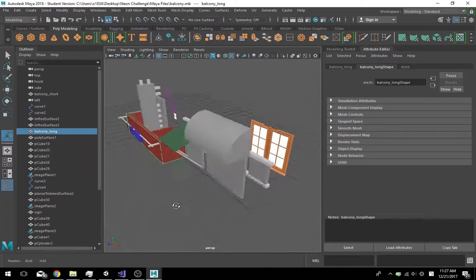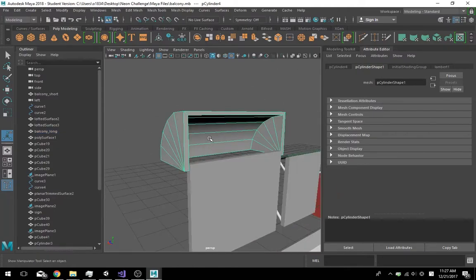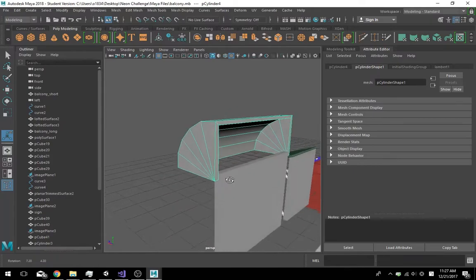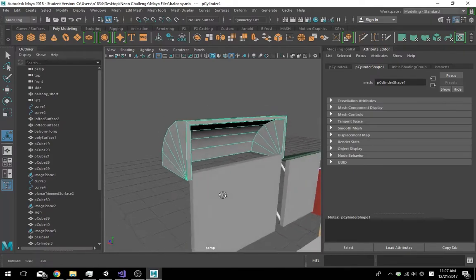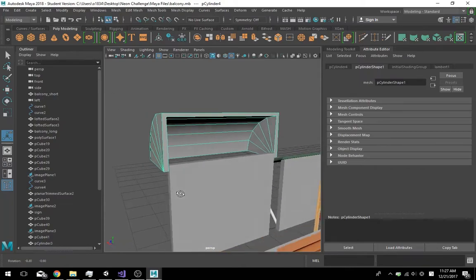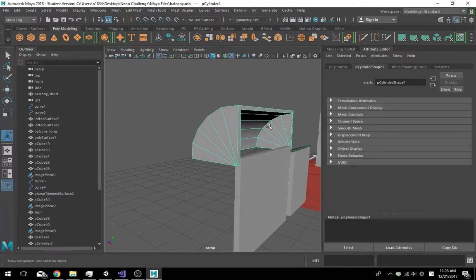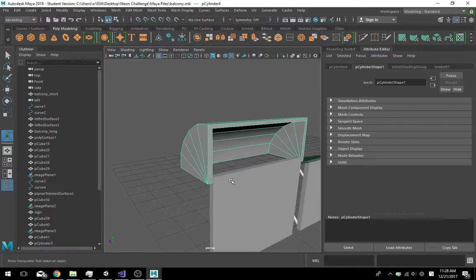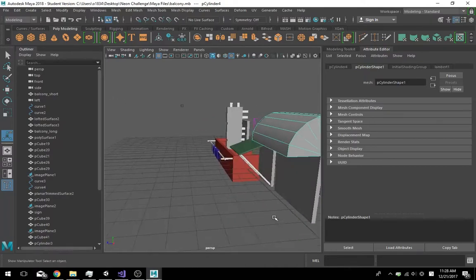And this is the double window awning, the overhang of that window. The way I make this is by creating a cylinder here. Then I cut this cylinder into a quarter, and then I simply extrude this quarter of the cylinder, and here we have it.